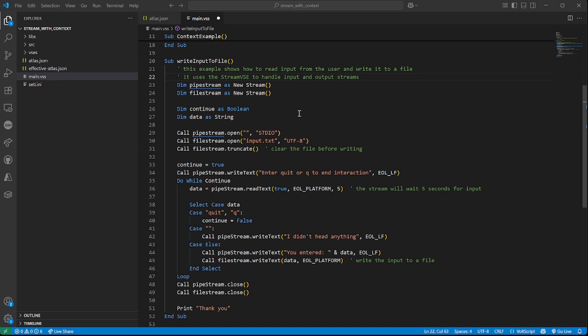That's the one I'm going to be using for my standard in and out. And then I have file stream, which is the one I'm going to be using to actually take that standard in and out and write it to a file.